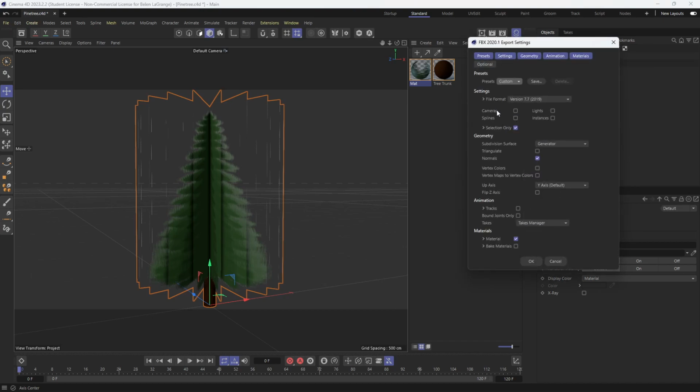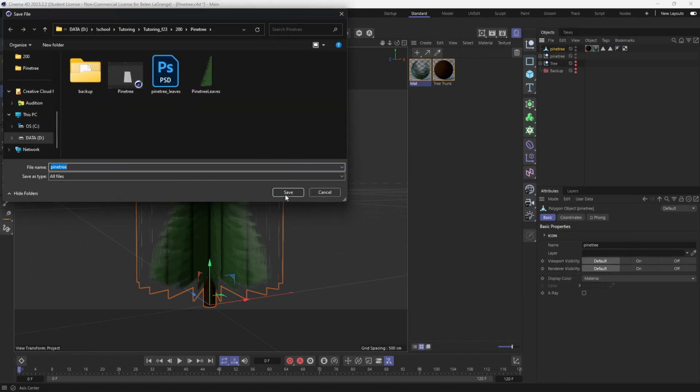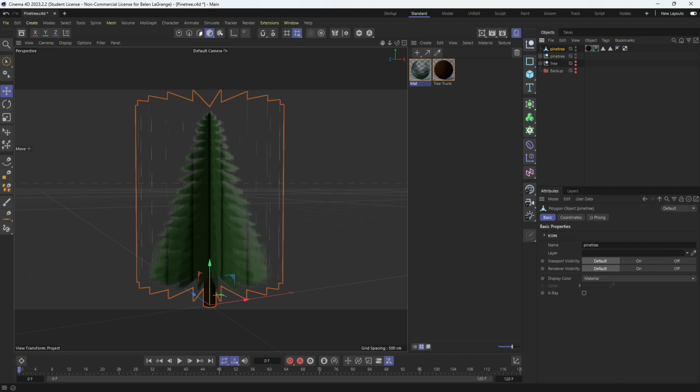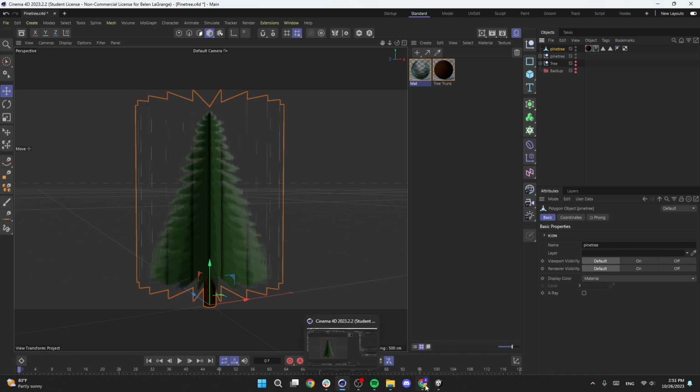Make sure your camera and lights are off. We're going to leave the materials on this one. And then I'm going to hit OK. I'm going to export that to my pine tree folder. And we're going to make our way over to Unity.